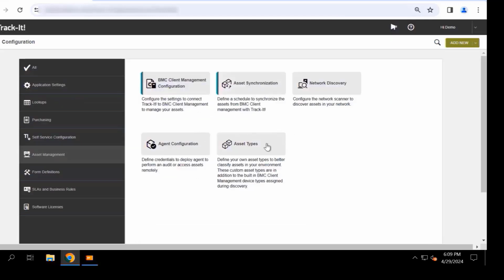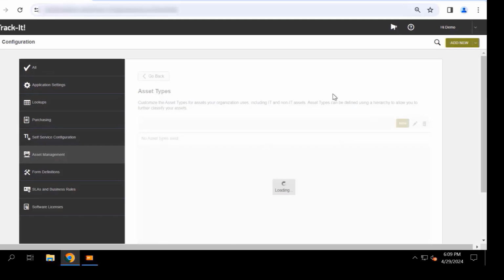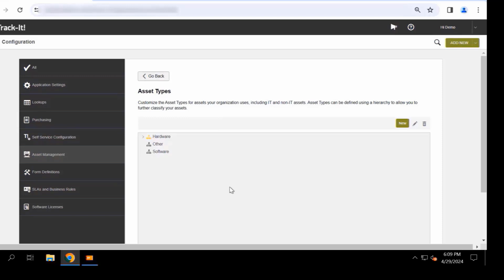Going back, then last is the asset type. Now depending upon the hierarchy of the asset types you have, you can keep on adding here the asset types as well as the sub asset types.